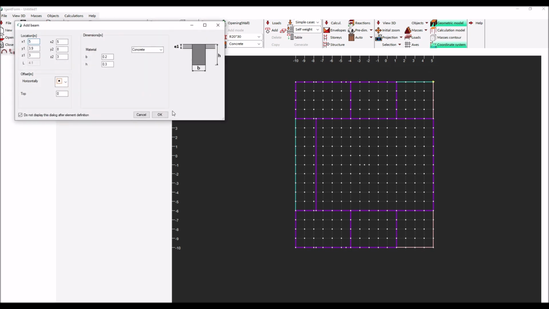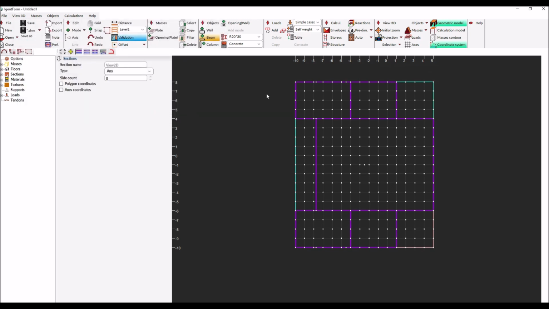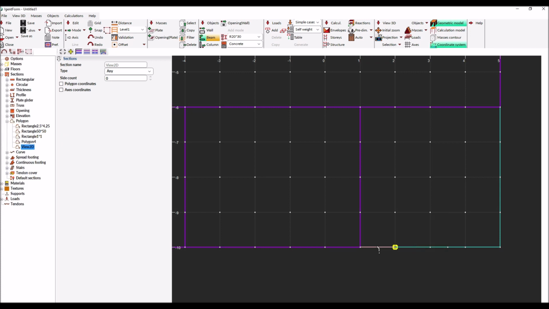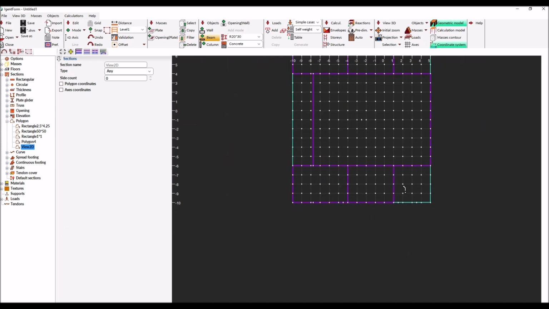If we would like to change beam parameters, like for example cross-section, it is sufficient to switch on the validate option. After definition, parameters can be changed. Also, in this example, it is shown how to change a wrong point. We can use the undo option or choose change node position mode to correct data.